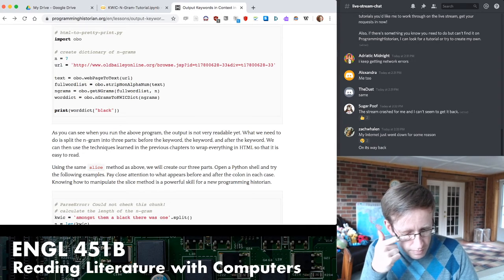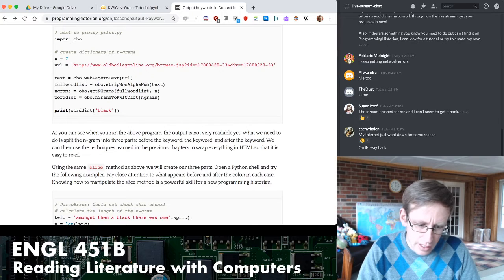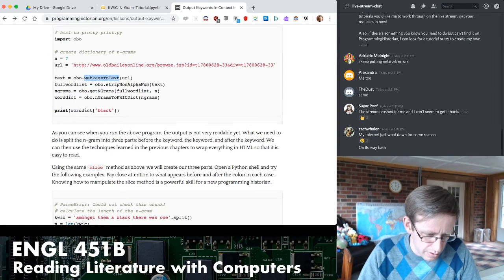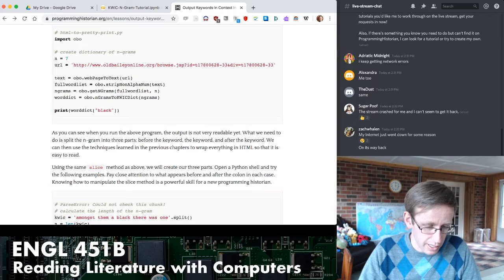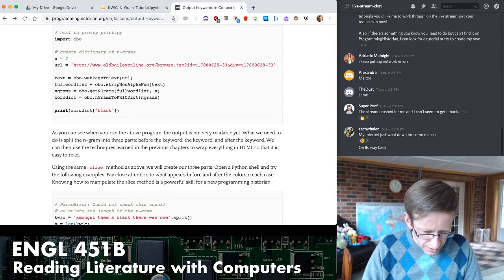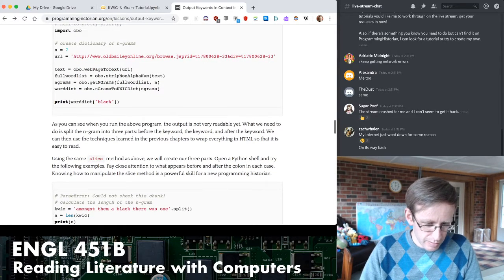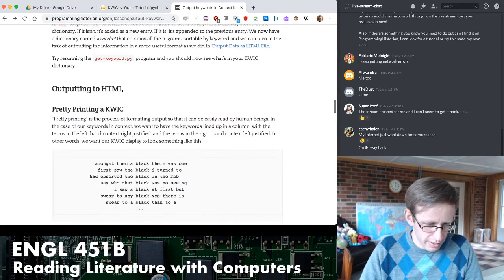So let's see. They are making a list of 7-grams here using the Old Bailey Online still, and they've got a function called webpage to text URL that they're using to convert that to text, which we don't need because we already have text. They are also using strip alpha num, which we do have, to turn that into a word list. And then they are running the n-grams, and then they're printing it. So what they're doing here basically just replicates what I just did.